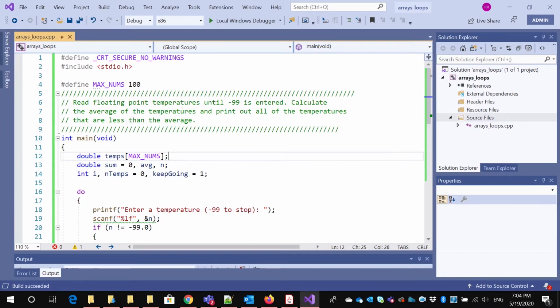I've got other variables. I've got a sum, which is going to hold the sum. I've got the average when we calculate the average. N is a number I'm going to read in, and I'm storing it in a regular number before I enter it in the array, and it'll become obvious why. I've got I, which is going to be a loop counter. N temps is going to be the number of temperatures we've read. I initialize it to be 0. Keep going is a flag variable that I'm going to be using to control my loop. So it would be interesting to see how I use a flag variable here to make sure that the loop does what I want and exits when I want.